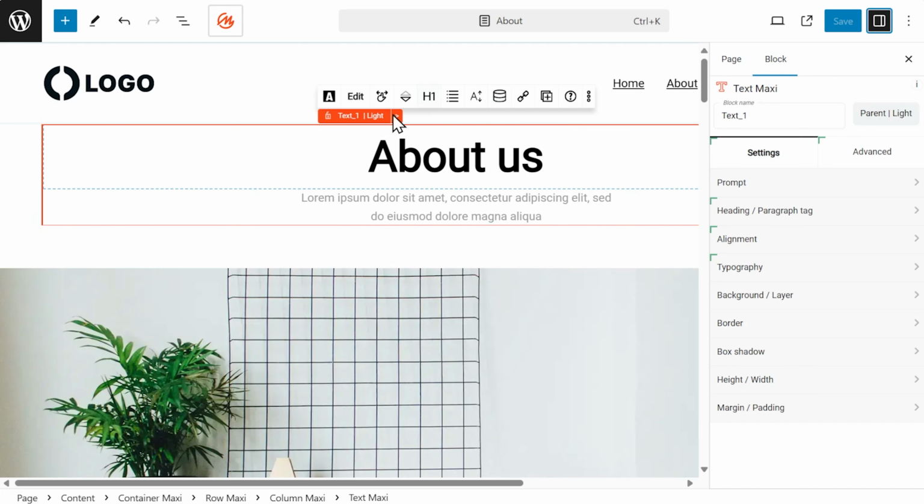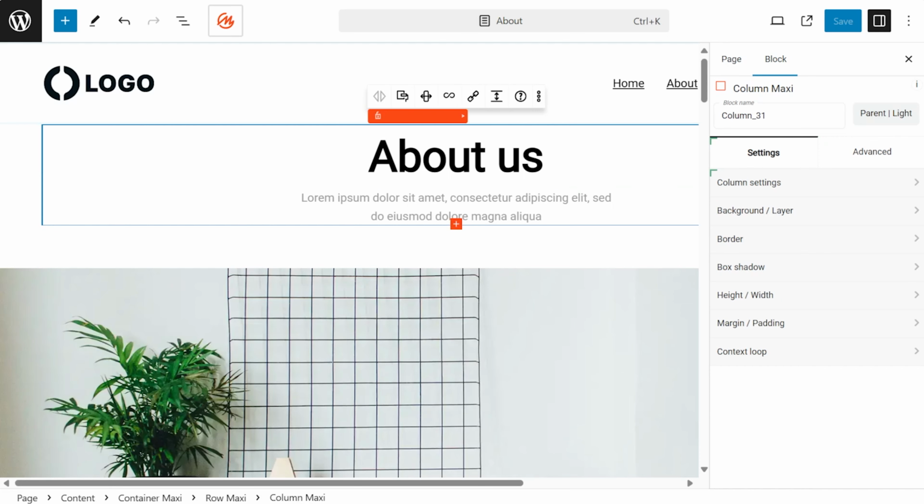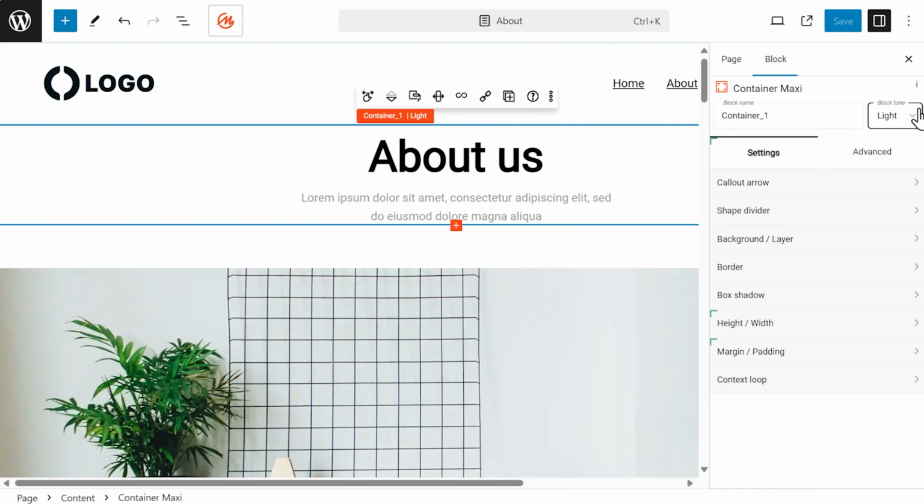Our homepage is dark, so let's match the About page colors. Toggle open the right sidebar, select the container, and switch from light to dark. Repeat for the other containers.